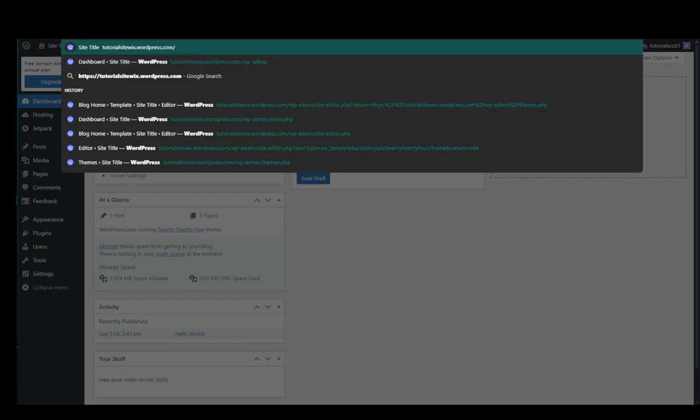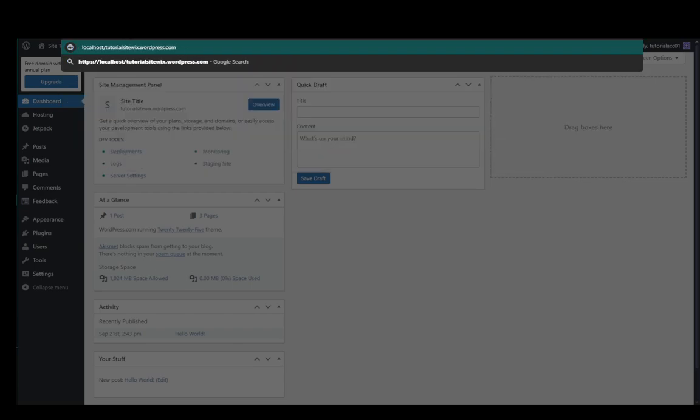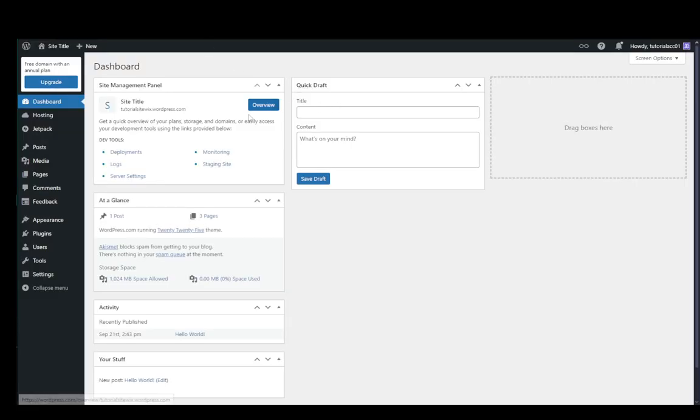tutorialsitewix.wordpress.com. And before that, in between that and the HTTPS, you're going to write localhost. And then you're going to / and then your site name, and then you're going to / and wp-admin. Now, as I mentioned, mine doesn't work, so you just need to enter this here. So your localhost / your site name / wp-admin, press enter, and that's going to take you to the appropriate page.